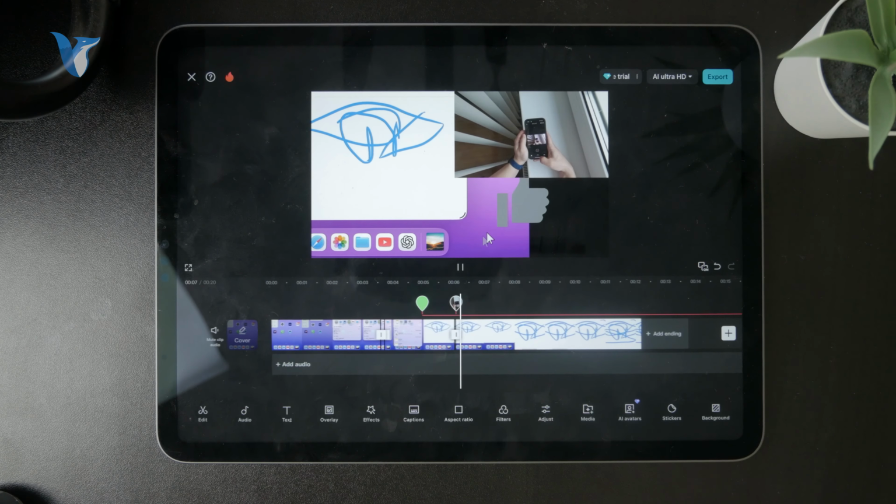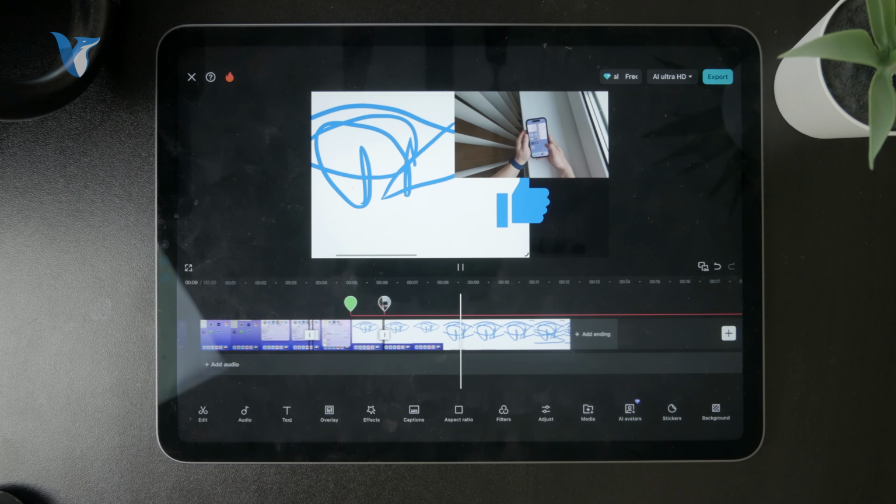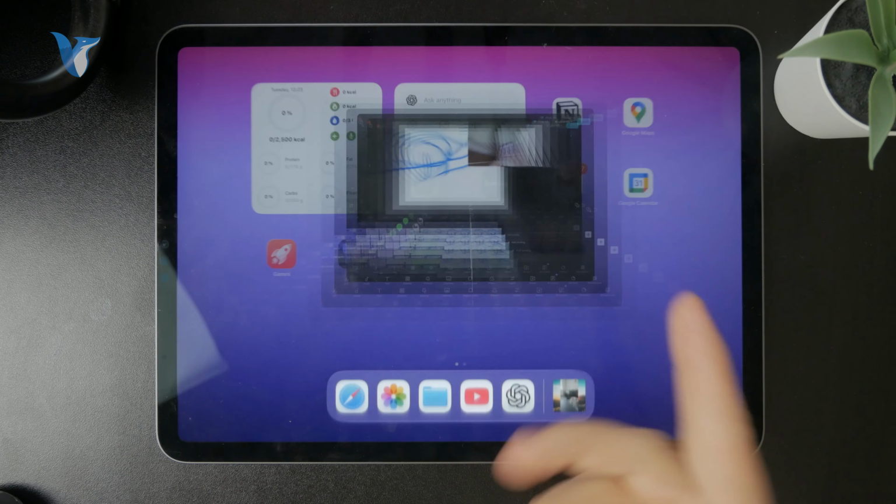So I really like the app, and I just quickly wanted to show you how you can do this or what the options are available.